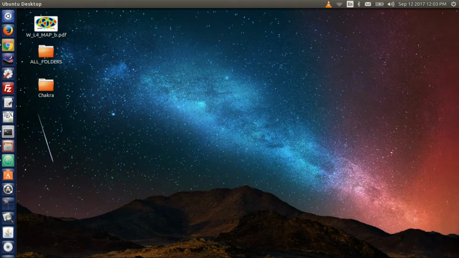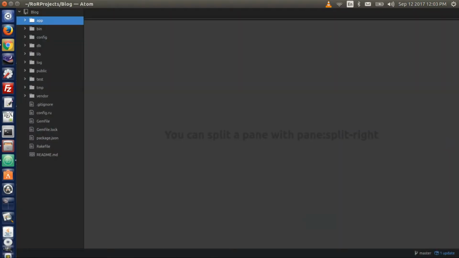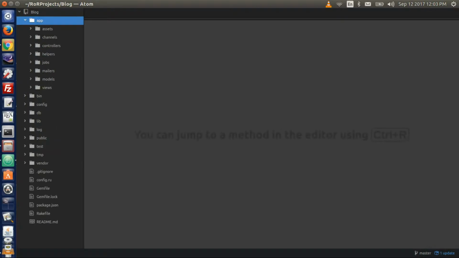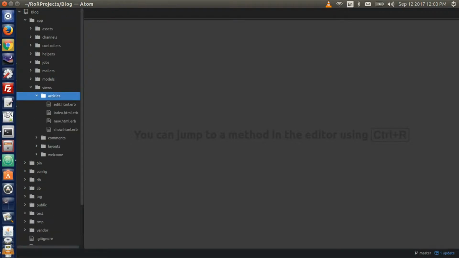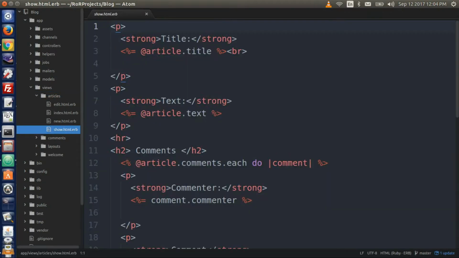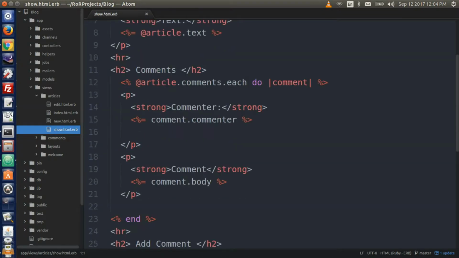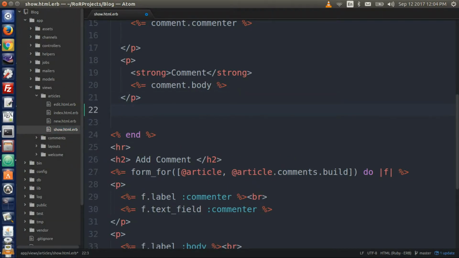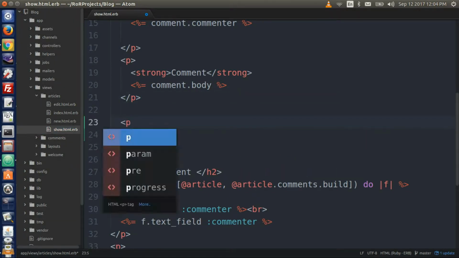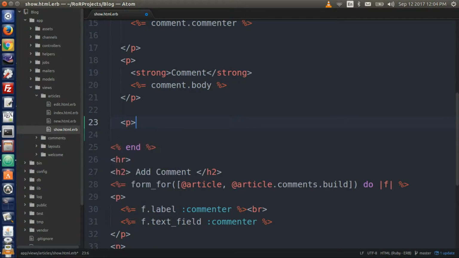Go to the show template in the articles folder. Here we will now add the delete link. Views, click articles, and then the show template. There we go. Okay, let's scroll down and let's put the link right under the paragraph for the comment body.